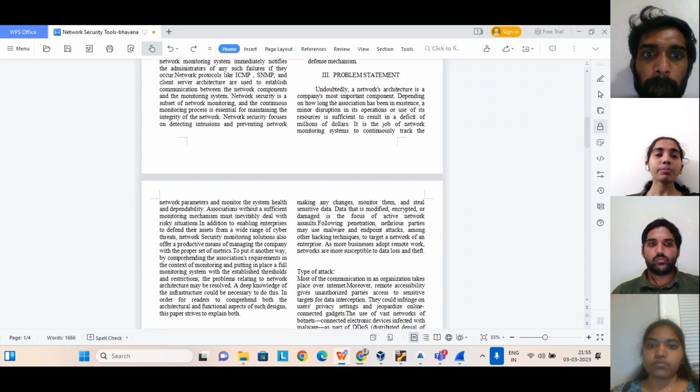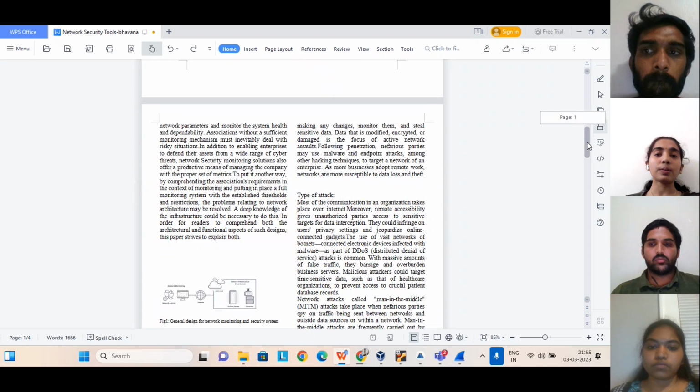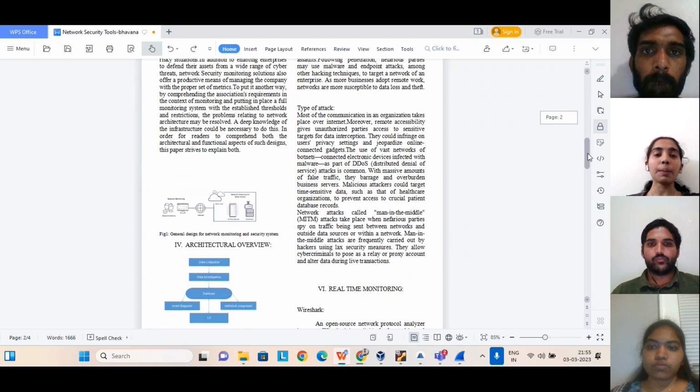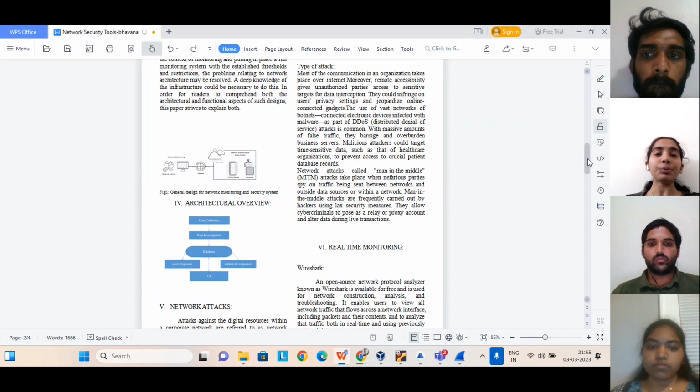Coming to the types of attacks, network attacks are attacks on the electronic assets that are part of a business network. Network attacks are typically used by cyber criminals to alter, remove, or steal confidential data. There are two fundamental types of network attacks: active and passive attacks.